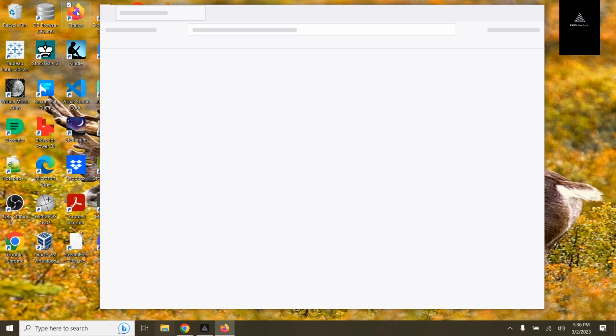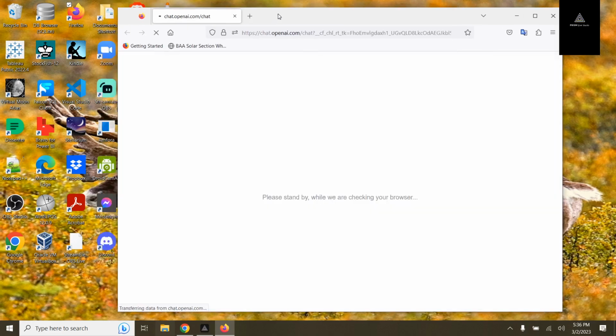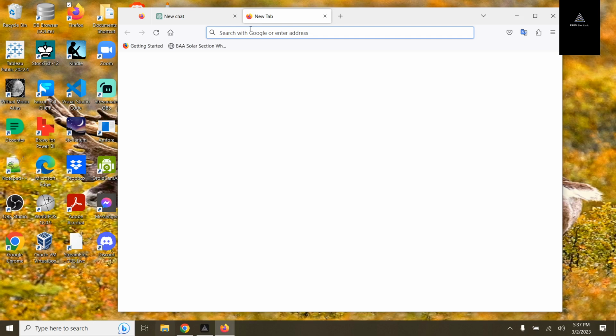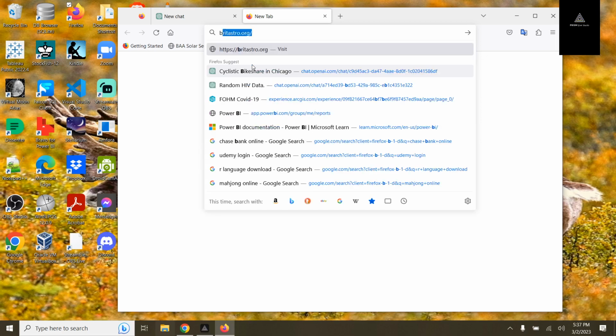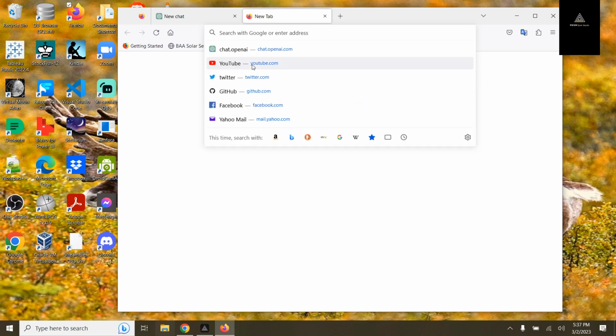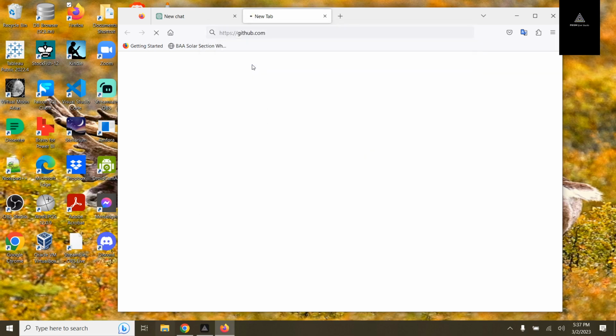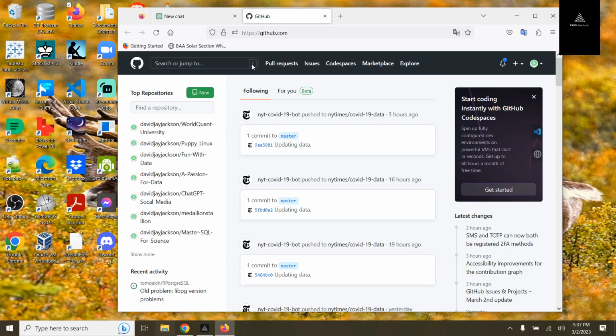Let's go open up our favorite web browser. And let's go to ChatGPT. Now let's go find some data. We're going to find some data from one of my favorite data sources, which is Our World in Data. It's ourworldindata.org.